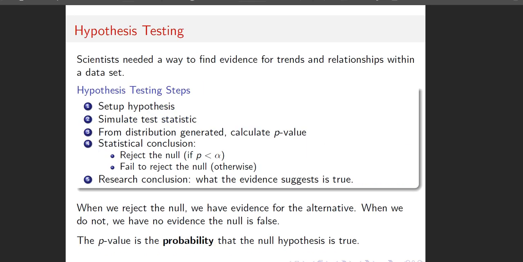Okay, so as we launch hypothesis testing, what is it? Well, it's a way to take quantitative data and turn it into a scientific conclusion about a hypothesis. And it always goes the same way. We set up the null and alternative hypotheses. You'll see that in just a second. So we set up the hypothesis, we simulate a test statistic, and then we calculate a p-value.